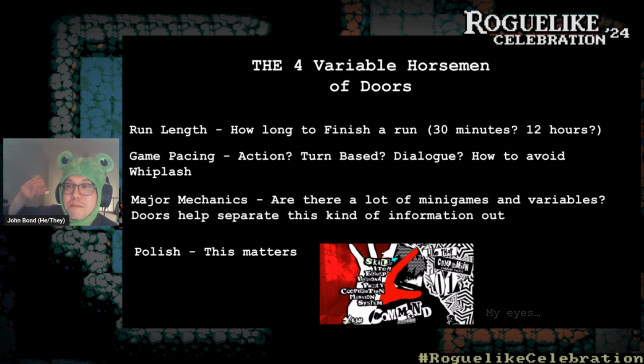And the next one is major mechanics. Is it really convoluted? Are there a lot of different ways to play this game? Does it ask you to do mini games, little side things, whatever else? And lastly is polish. It's kind of the luck variable because it affects everything.